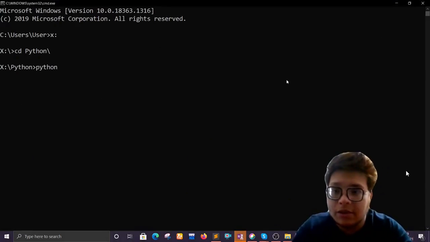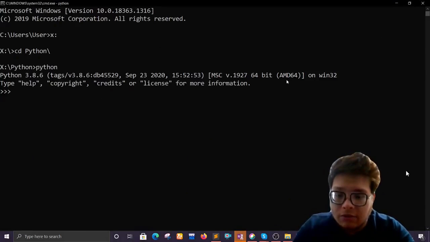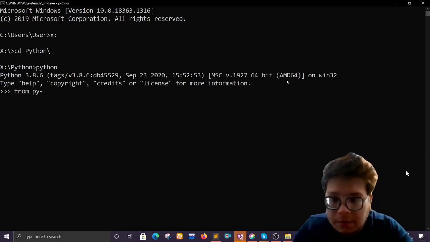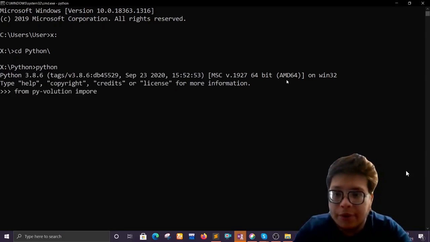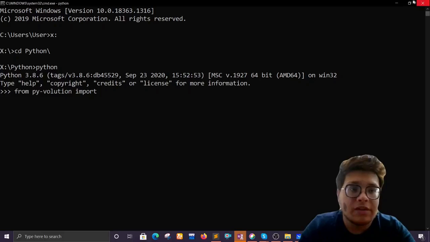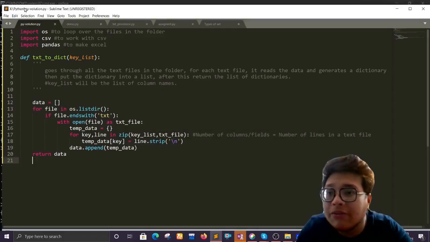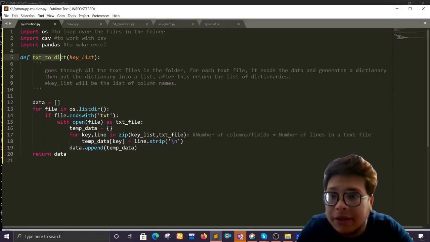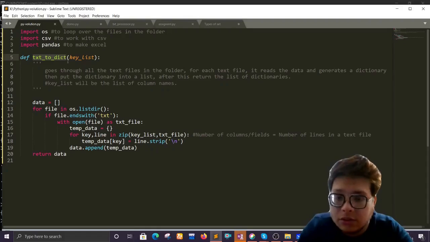opening a Python terminal here, and now from Py-Volution import. So we're mentioning the file name. The file name is Py-Volution, right? So from Py-Volution import this function text to dictionary. Copy this one, Control C.